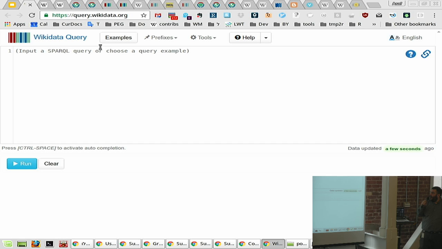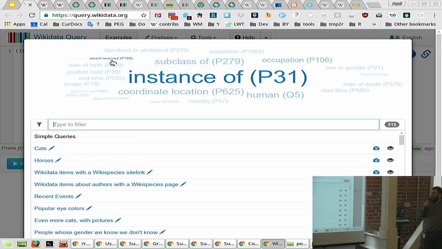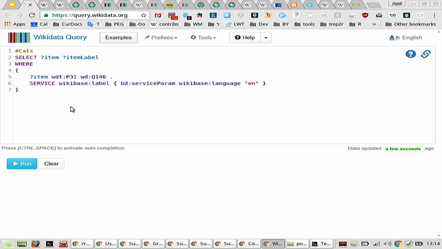Which is why, and the Wikidata engineers know this, they prepared this very handy button for us called examples. We click the examples button, and oh my God, there's a ton of, well, there's 312 example queries for us to choose from, and we can just pick something that is roughly like what we're trying to find out, and then just change what needs changing. So let's take a very simple one. The cats query, maybe one of the simplest you could possibly have. And let's run it first, and then I'll kind of walk you through it.